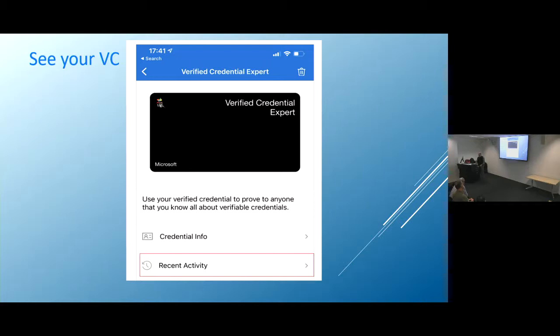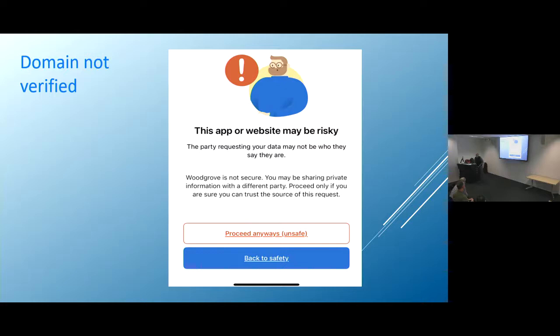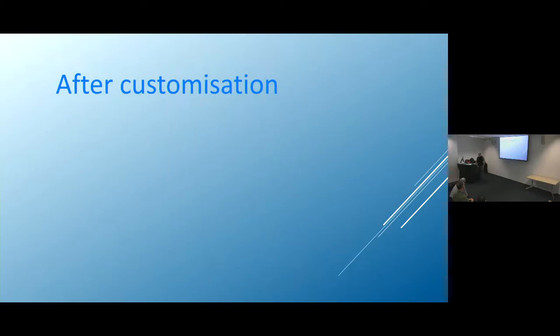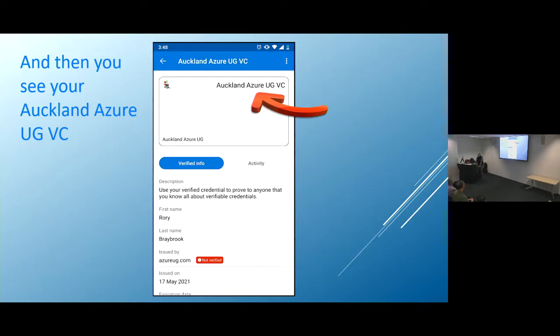Now, I did not hook up the domain. So it says this is risky, this is not a certified domain. So you get that thing that you get in the browser and you say, of course, proceed anyway. And then it goes. So I went and customized everything. And then you see, now I have an Azure user group verified credential, and you can see I've changed the color scheme. That kind of stuff is issued to me. And down the bottom, you can see Azure user group. It's just warning you it's not verified.